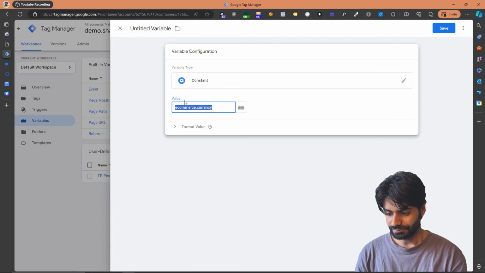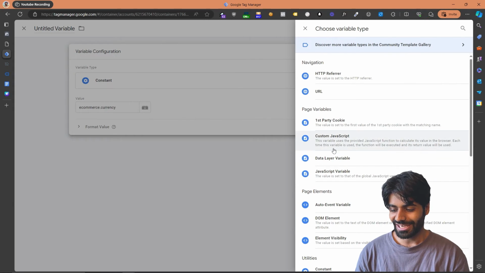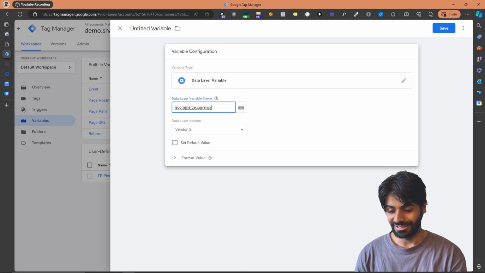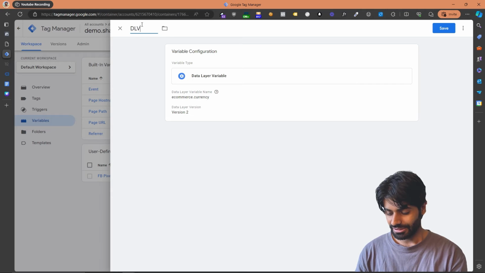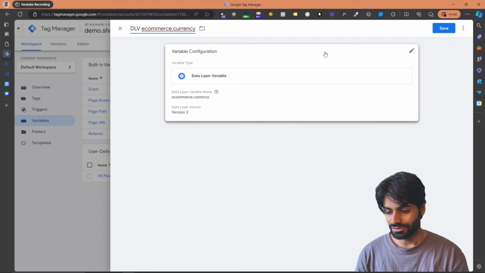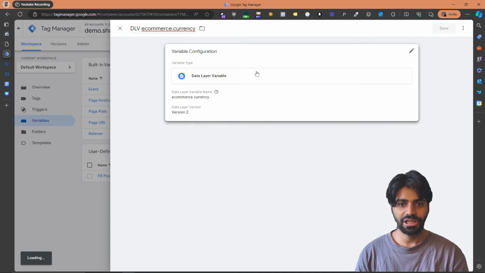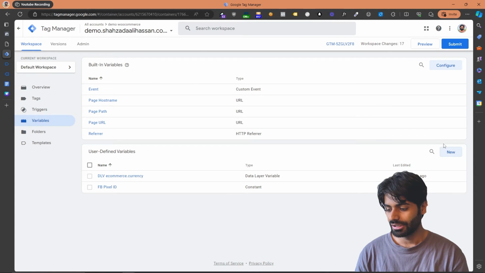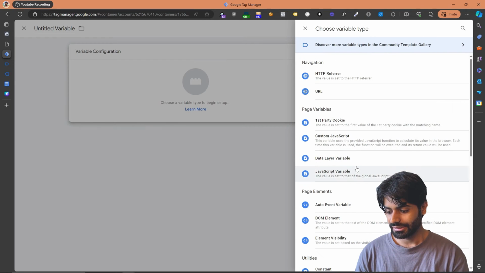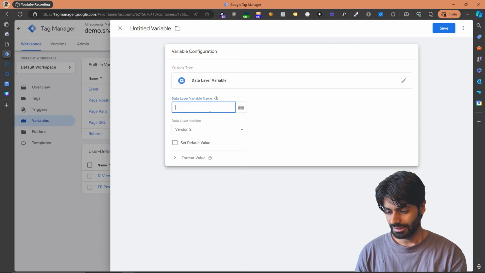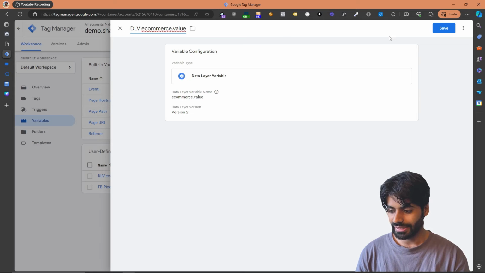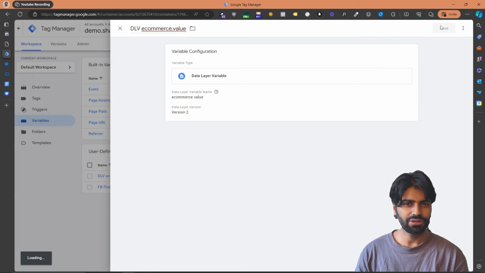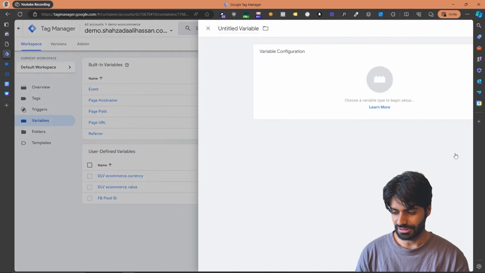E-commerce.currency. Instead of doing constant, we have to do the data layer variable. My bad. Let's rename it to DLV e-commerce.currency. Now we need to do the same thing for value. Let's create another data layer variable and let's call it e-commerce.value and rename it to DLV e-commerce.value. And now we need to do the same thing for items array.